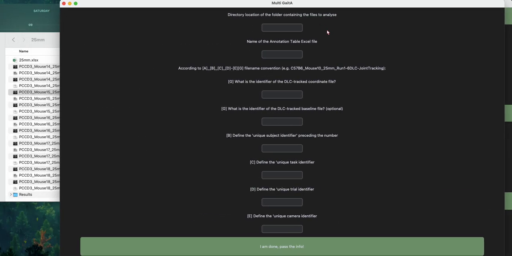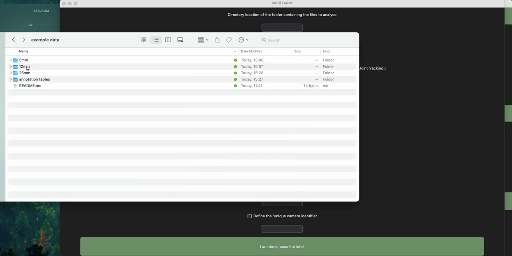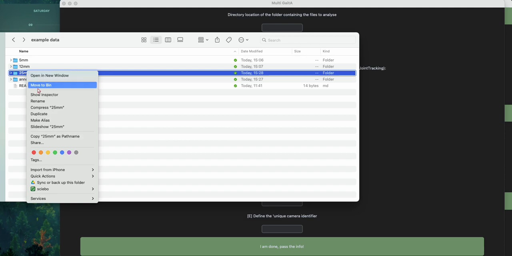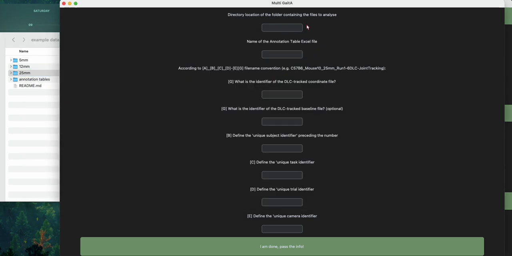If you just want to analyze one data set, the window looks pretty similar. You just have two more boxes here to tell us which subject number and which run number you want to analyze. But for the batch run, what we just need is the location of data here, the name of the annotation file, the identifier that tells us that files have data and not a baseline.